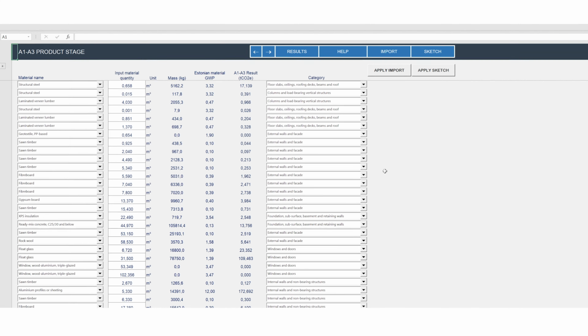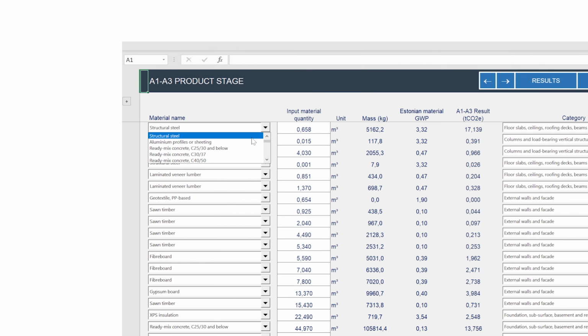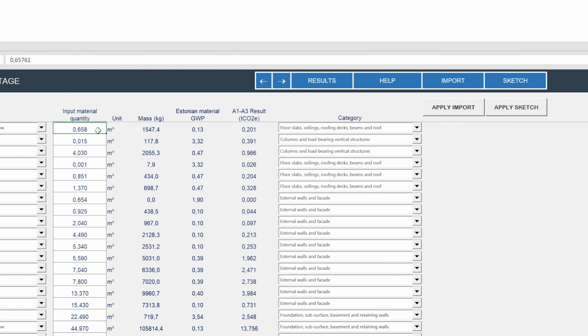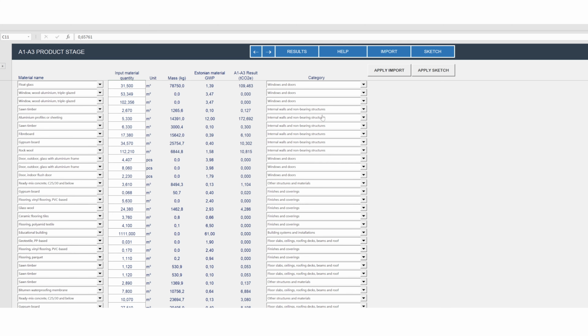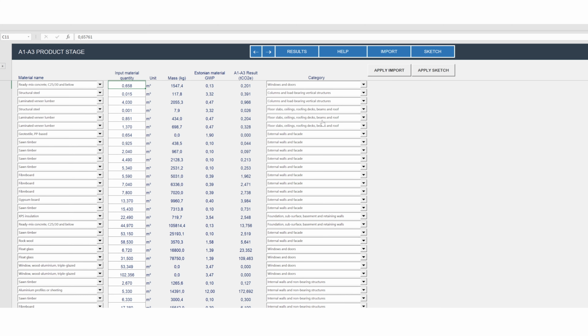If you want to do this manually on this worksheet, you have to do 3 inputs for each material row. First, select the name of the material. Then insert the volume of the material in cubic meters. And finally, specify the category that the material belongs to. Please scroll down the worksheet to describe all the construction materials of the building by these 3 inputs. At the moment, Estonian dataset of construction material emission factors covers only a limited number of materials, so please choose the option that is closest to the original material specification.